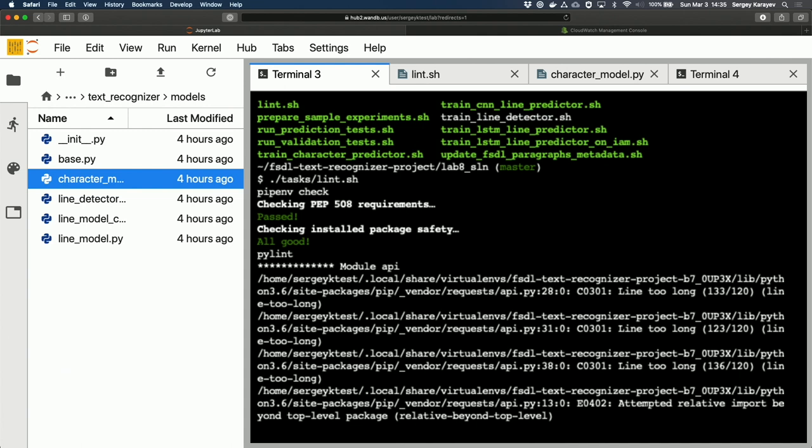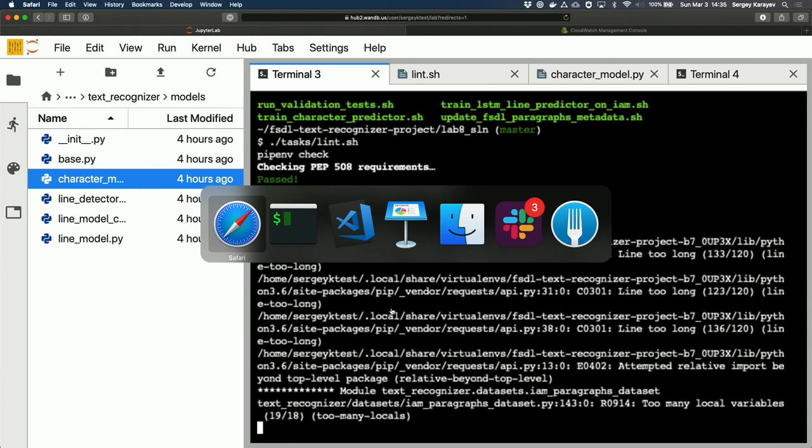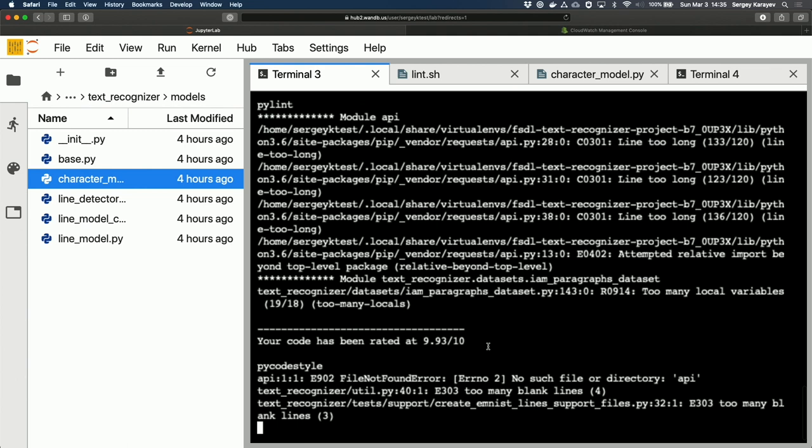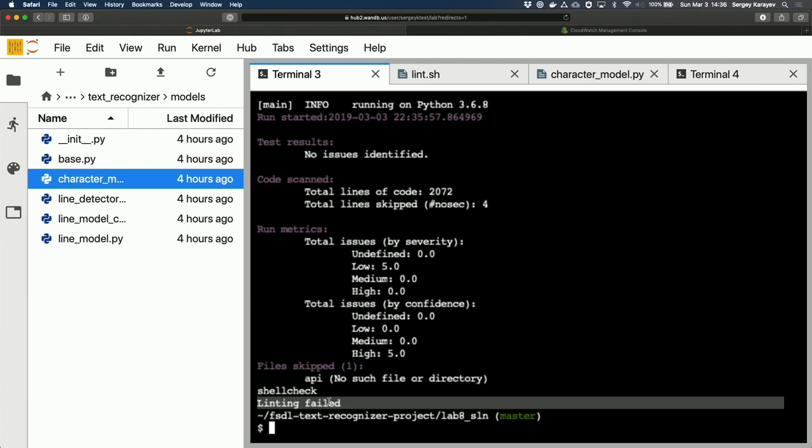So it looks like we have a couple of problems here. Too many local variables in IAM paragraphs dataset, for example. So it also raised your code, which is quite nice. And so overall, the linting has failed.